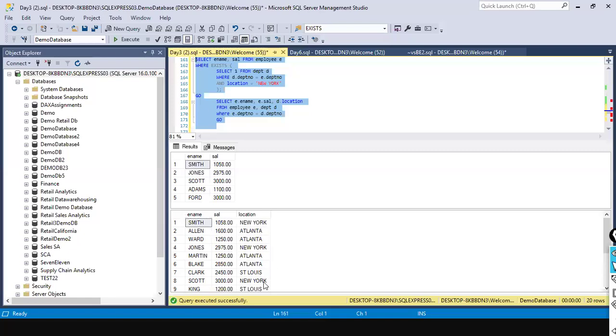New York, Scott, Atlanta, all of them, right? 12 employees, 15 employees. It returns all the records here. But here, what happens? Only New York. 1, 2, 3, 4, 1, 2, 3, 4, 5. Yeah, 5 records. So in this case, what happened?